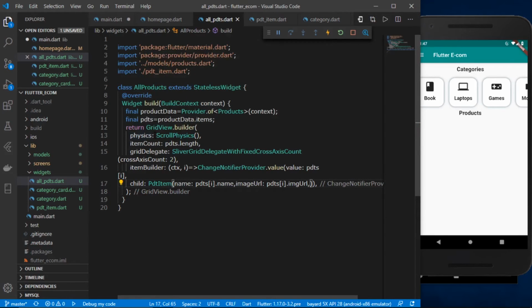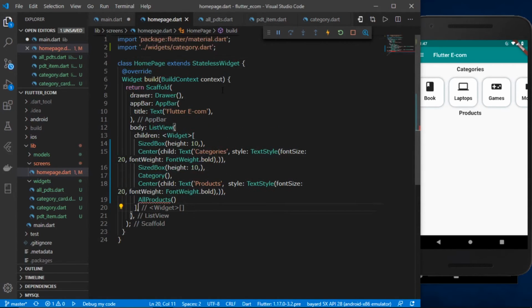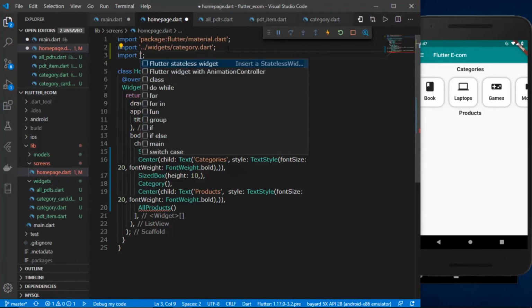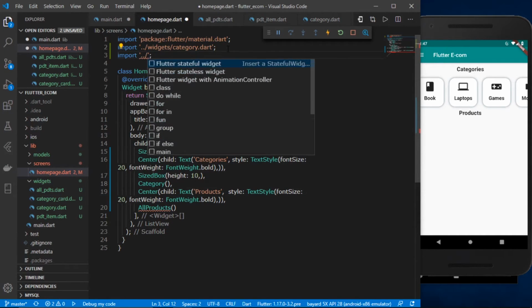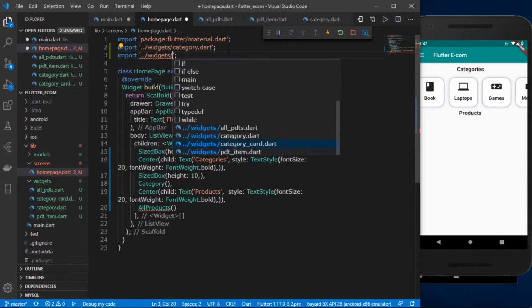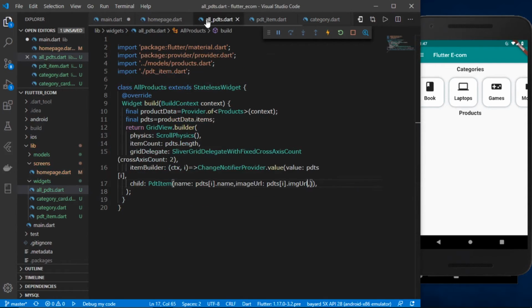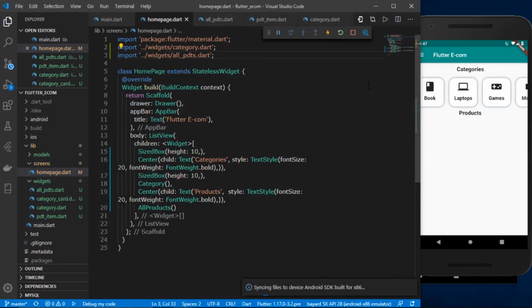Okay, so let's save it, and also let's save this one, and let's uncomment this, and let's see what we get. Okay, so we have not imported it over here in our homepage.dart file. So import dot slash or double dot slash screens, widgets folder, so widgets, and then yes, all products.dart. Let's save it. And what else do we need to save? Yes, the main.dart. Let's see what we get.